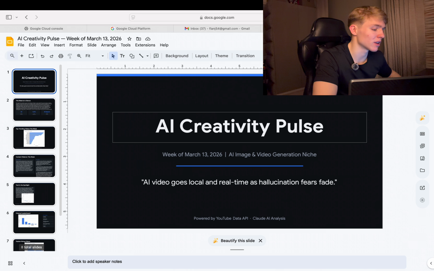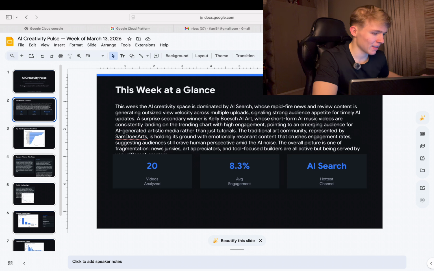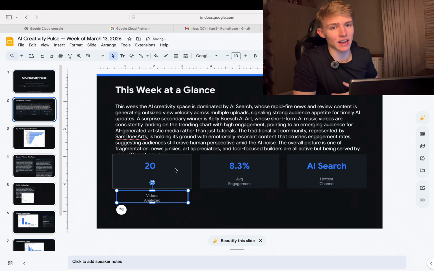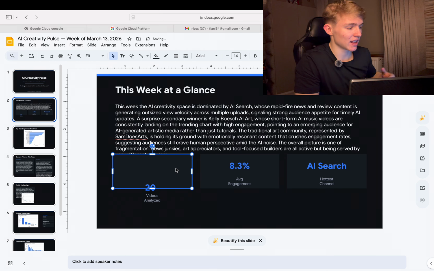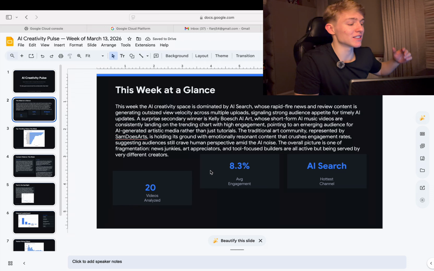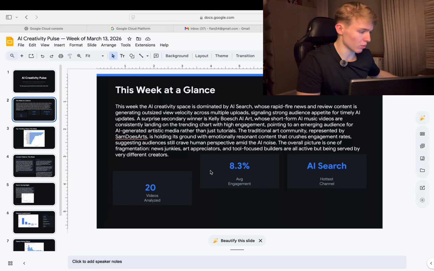So we'll run through it. So here you've got the best title of the week, it looks like, is AI video goes local and real time as hallucination fears fade. Then you've got a report. You rapid fire news and review content is generating outside the velocity. As my niche is AI creativity and AI generation, you can see here that I've just got information tailored to my niche, which is obviously what I want here.